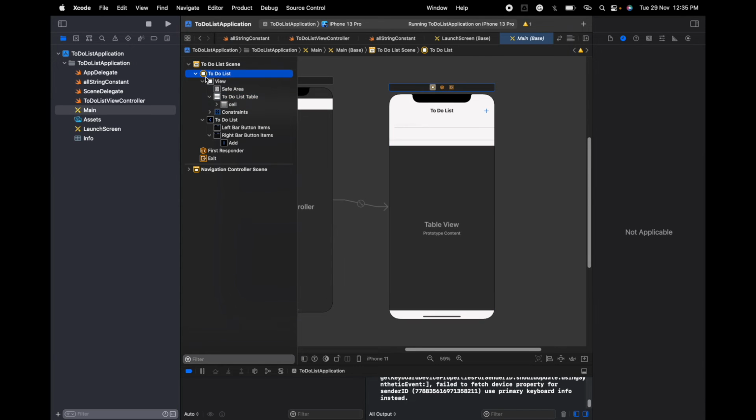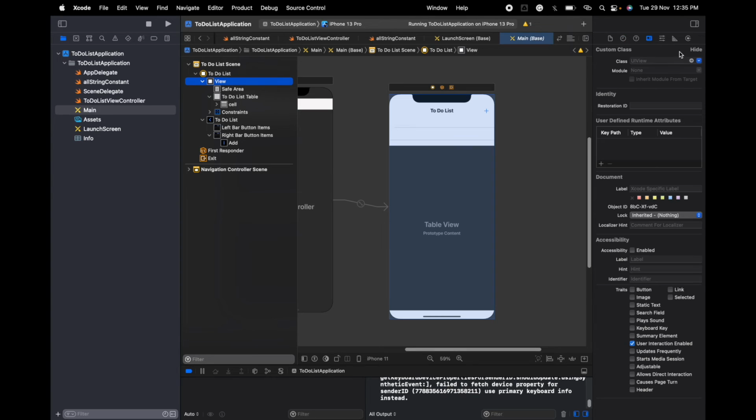Next option is your identity inspector. Here we have selected a UI view. You will check here and find the name UI view. You can set a custom class for the UI view, all these properties here. You can set runtime attributes like corner radius or any other properties from here.